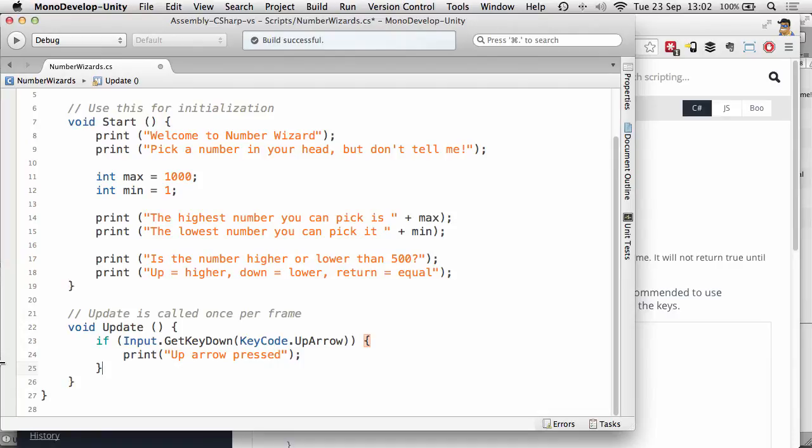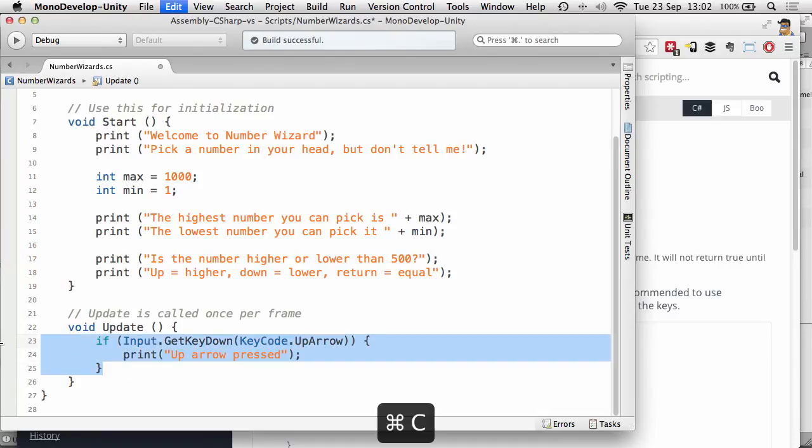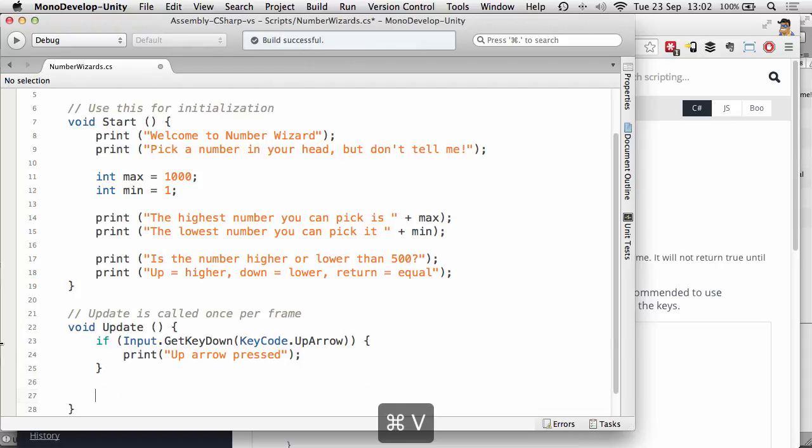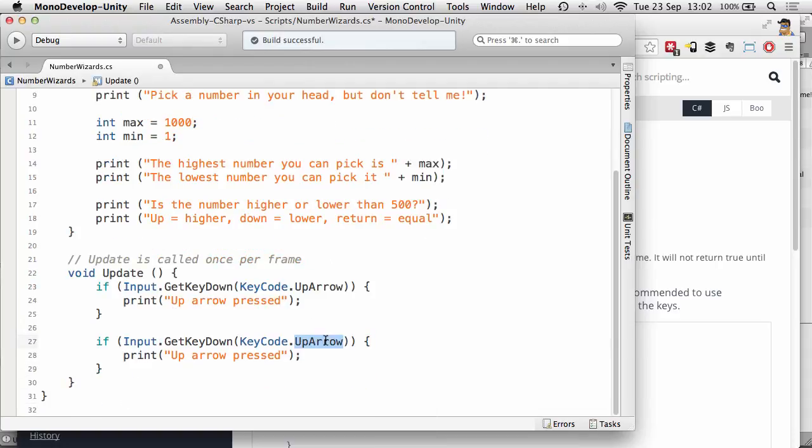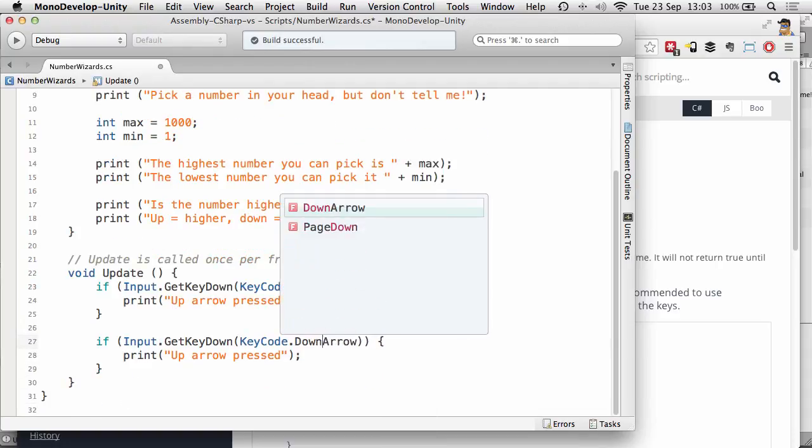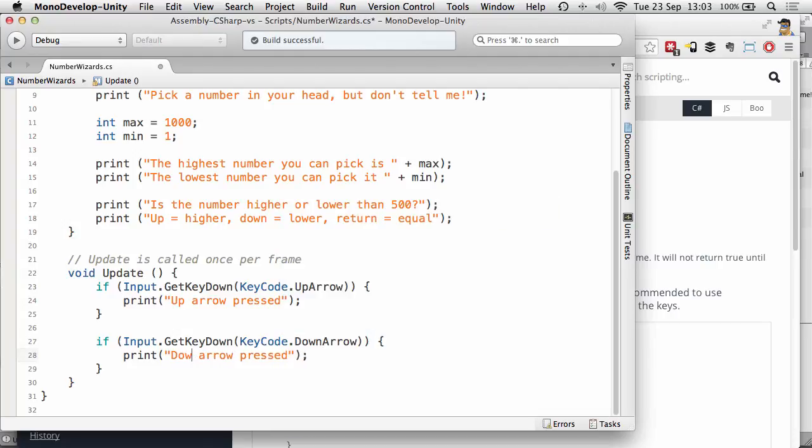Okay, welcome back. So this is a pretty simple challenge. It's just a cut and paste job. So copy that initial code and then just paste down here, and you're going to change up arrow for, you guessed it, down arrow, and you're going to change this to down. Fantastic. That is it. Let's just test all this and we are done.